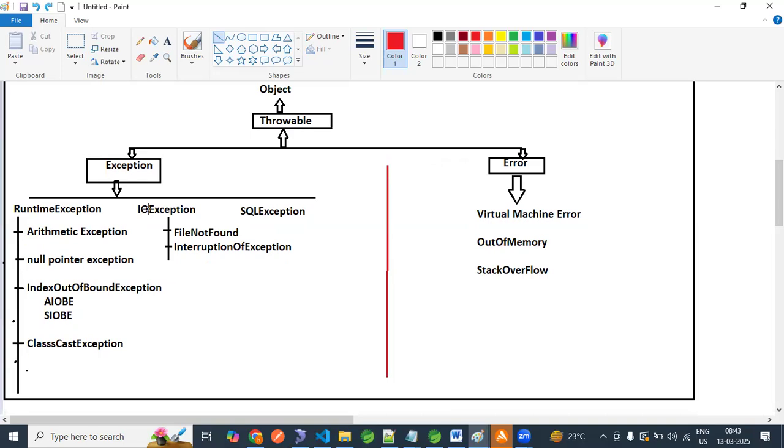Now, as we have seen, an error means something related to memory: virtual machine error, out of memory, stack overflow. When we saw the nested method example last time, stack overflow was coming. The output was running, but at a certain point, the JVM uses a part of RAM for running the program. If that memory is full, at that time stack overflow occurs.